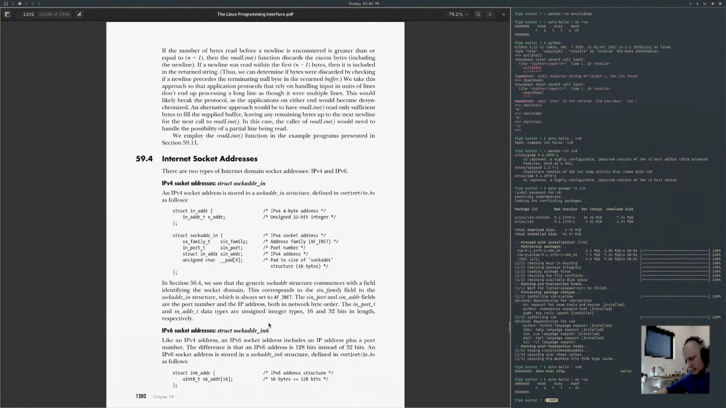Internet socket addresses. This is probably gonna be a big chapter, right? Yeah, it's a big chapter, big boy. So this goes all the way to 1235. No, 1237. So we got 35-ish, something like that, pages to go.